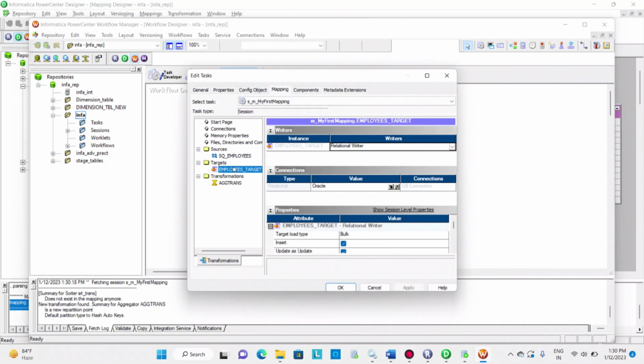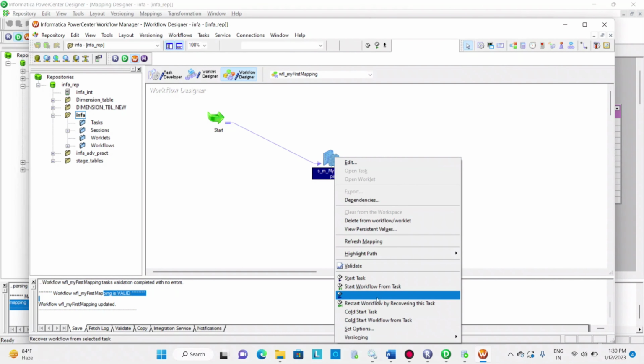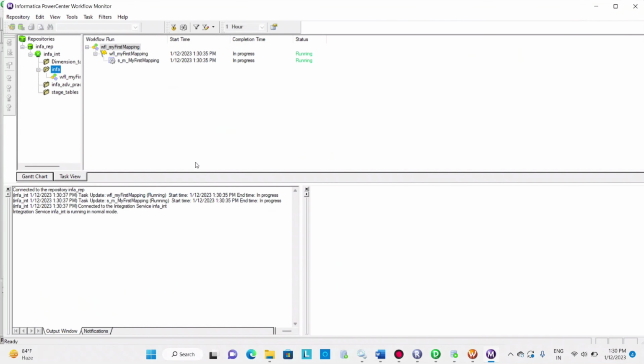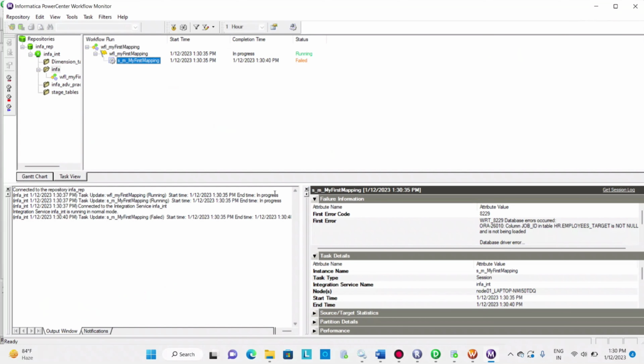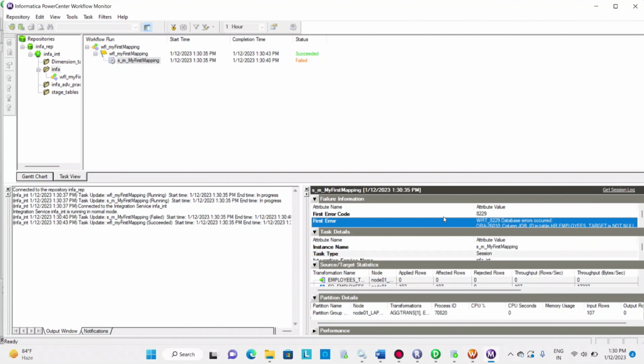Then I'll go to my workflow. My workflow is there. I'll refresh this. Output is mapping level. It is there. So nothing more to change. Okay. Save. My workflow is valid. I'll run my workflow.